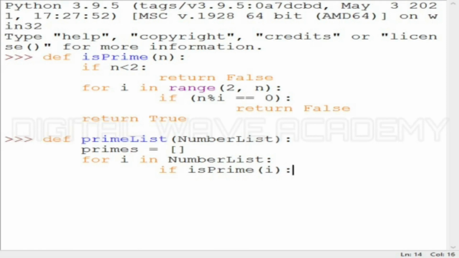Testing whether each element is prime, we are going to append any element that passes this prime test to the primes list using append. And finally, we shall return the primes.